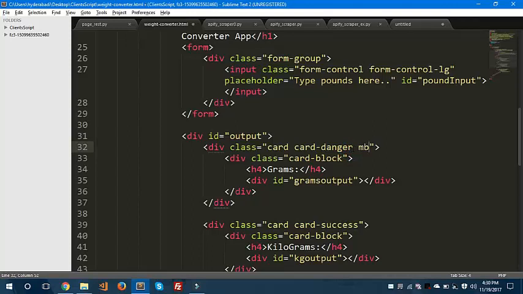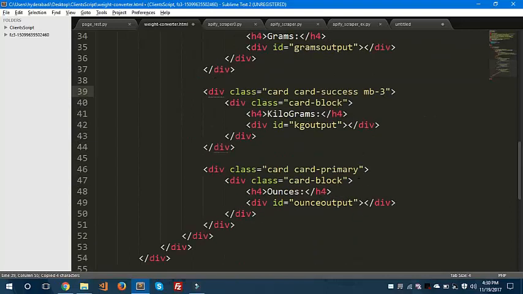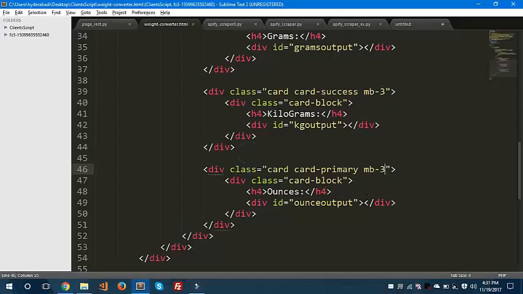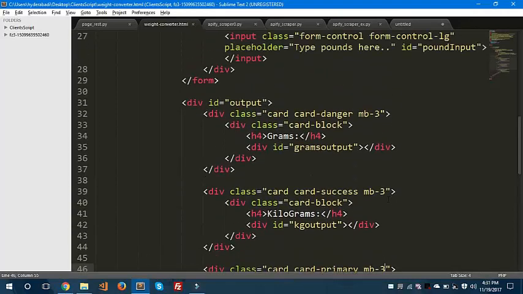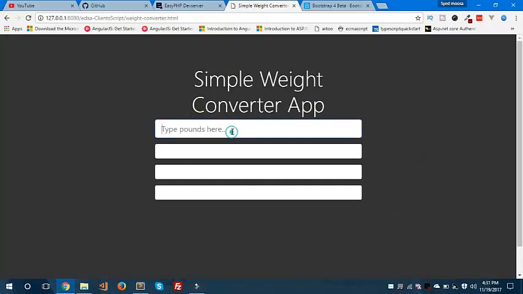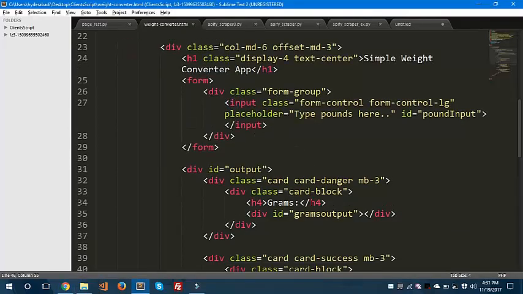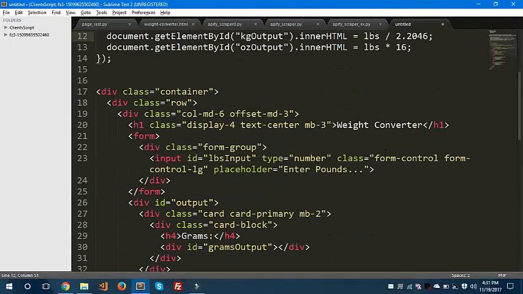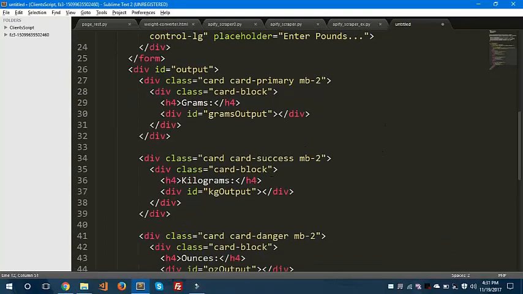let's use mb-3, that is margin bottom 3. Let's use it here and here also. Yeah, it is now appearing. What I'm missing here is, actually I'm missing something. Let me check what I am missing here. Card success, card block.